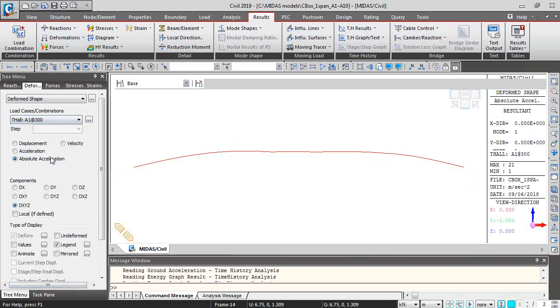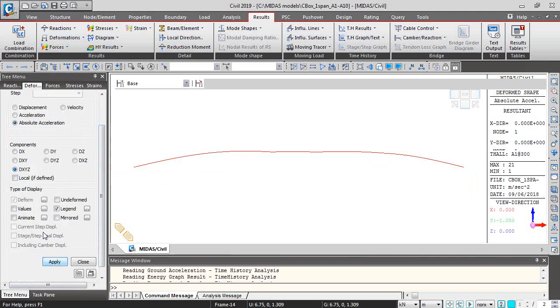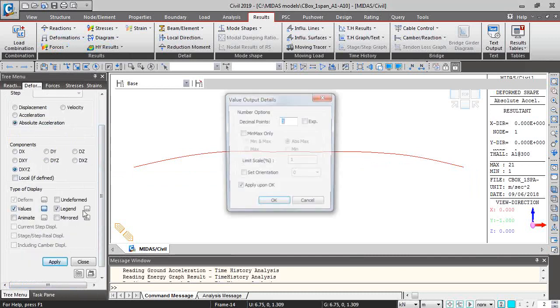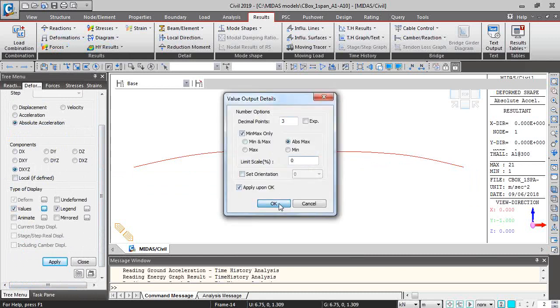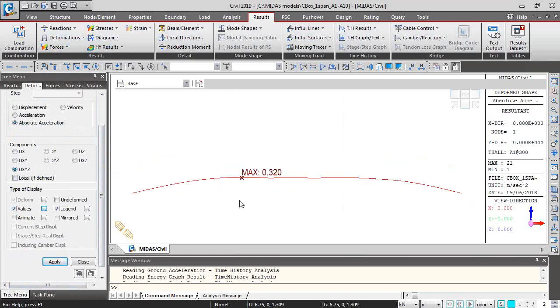I need to check this load case, absolute acceleration. I'm interested in all directions, fine. I'm just gonna click on values and I click OK. So this is the envelope of accelerations. And for this specific load case, for this speed and this train, the peak acceleration value is not at midspan, as you may think is the obvious case, but in this case it is at this node, that's one third of the length. So that's node number 21.